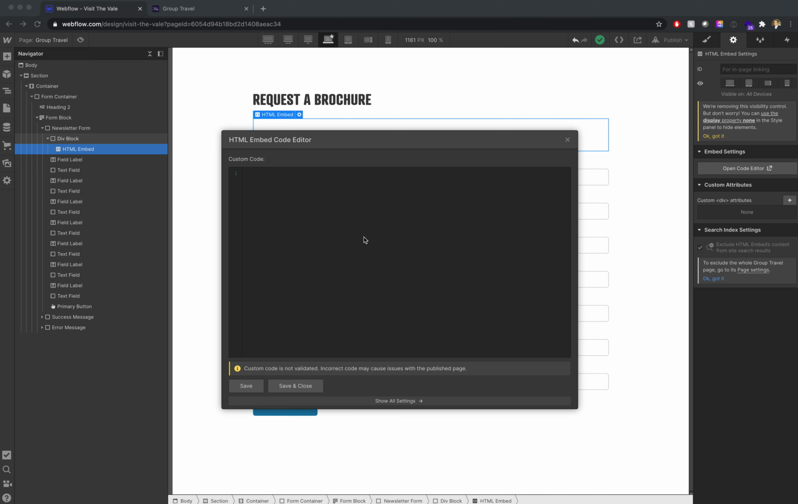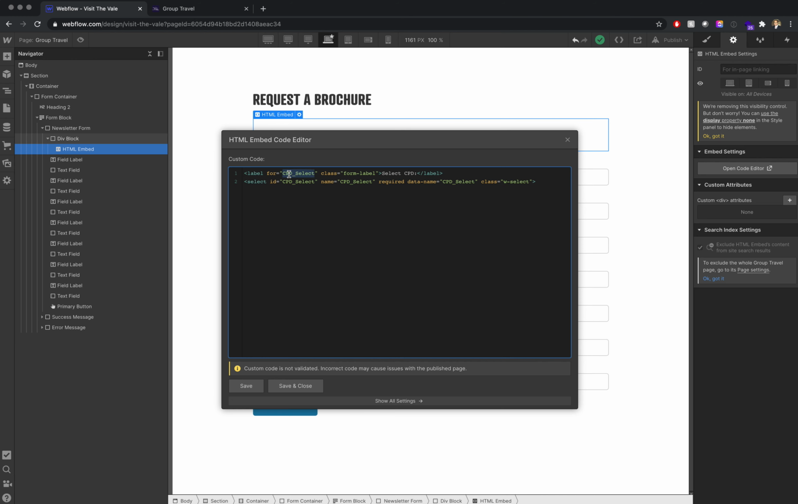So I'm just going to copy and paste the code from another area and talk through it. So I'm going to delete these for the class. What you want to do is update that class to whatever your label class is, and let's just remove these for now. Okay, so we'll keep the wselect there because that's a Webflow class. The label, in this case where you want to pull in some brochures that are going to be selectable in the form.